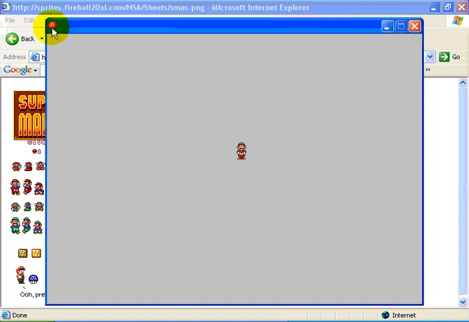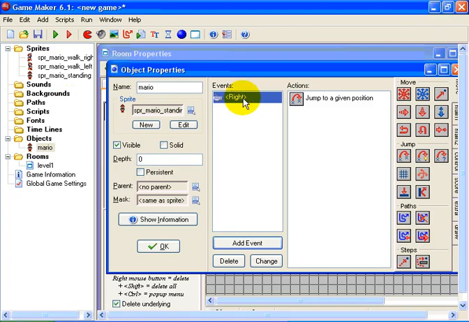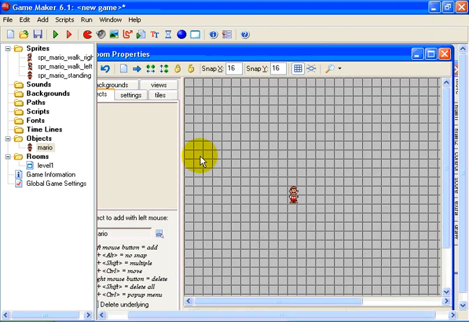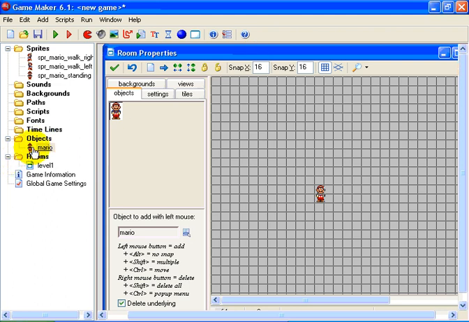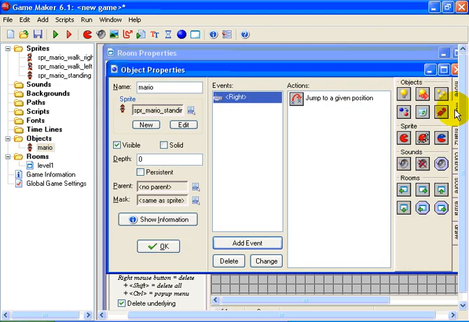But what we'd like to have happen is if I press the right arrow, we'd like to change the image associated with Mario to the image where he's walking to the right. Okay, let's close this. Let's go back over here. Let's go to the Mario object here. And let's look at what we have.